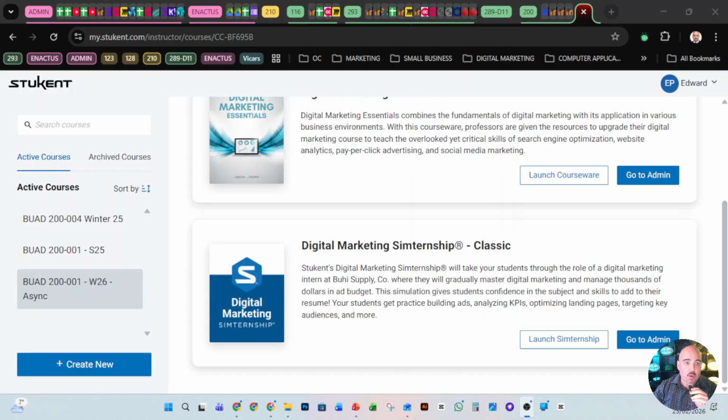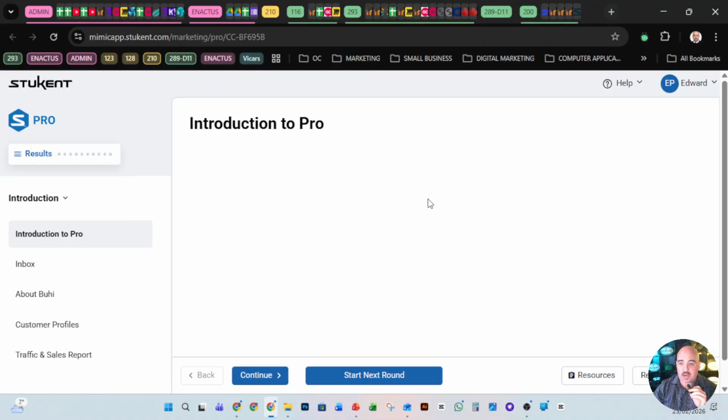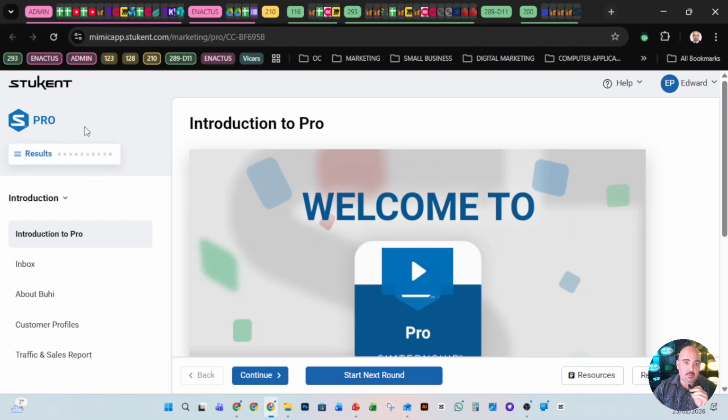So first thing, when you go to your active courses in Stukent, when you log in, you're going to come down here to Digital Marketing Simternship, and you're just going to click on Launch Simternship. That's going to take us to this page right here. This is getting straight into the Simternship.